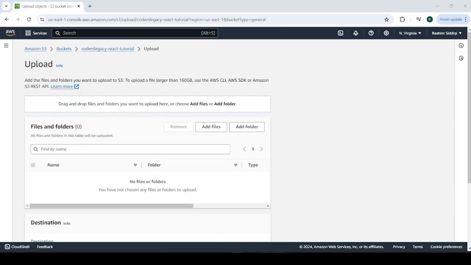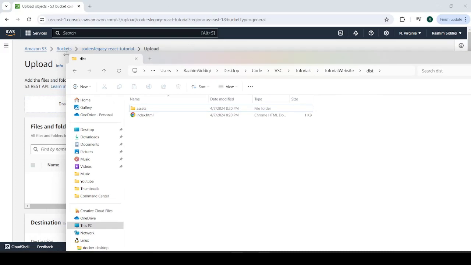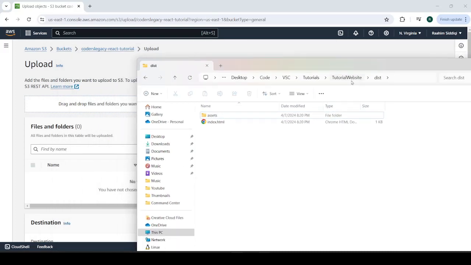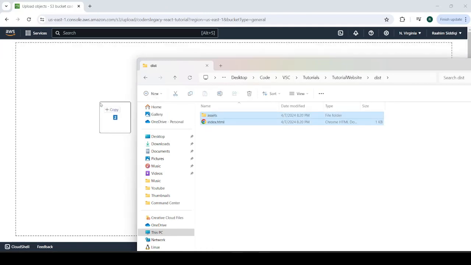So just come over to where we stored our files, our dist folder. Just go find the dist folder. It's right here, and then just drag these into that.